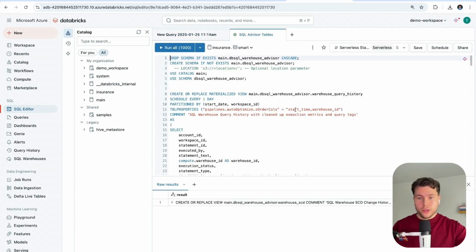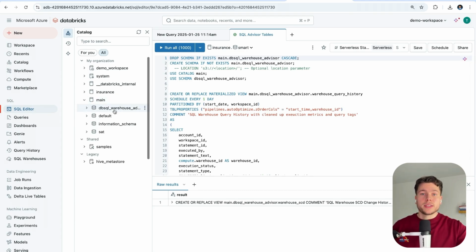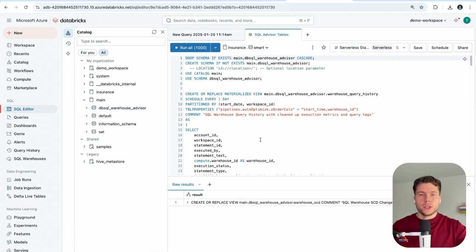I've done that over here. So here we see the SQL file that I've just copied and pasted into my SQL editor. And make sure that you either have a catalog called main with a schema called DBSQL Warehouse Advisor, or you need to adjust the code a bit to write it into one of your preferred catalogs and schemas.